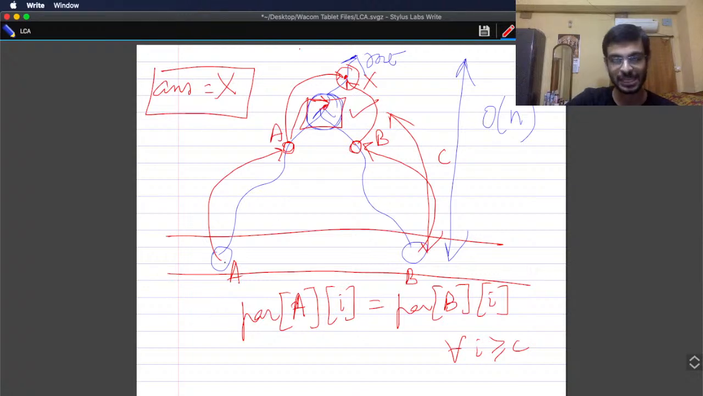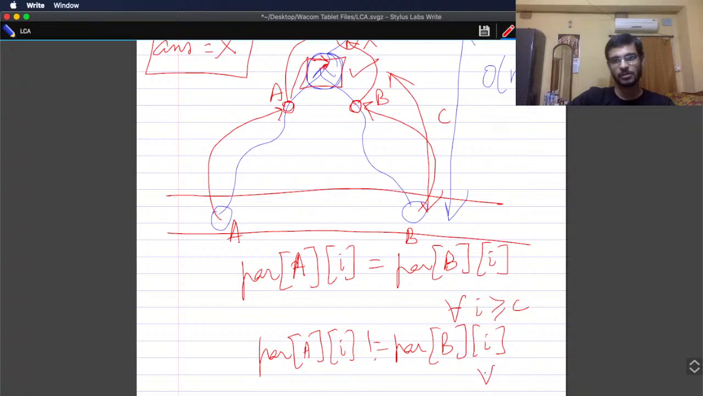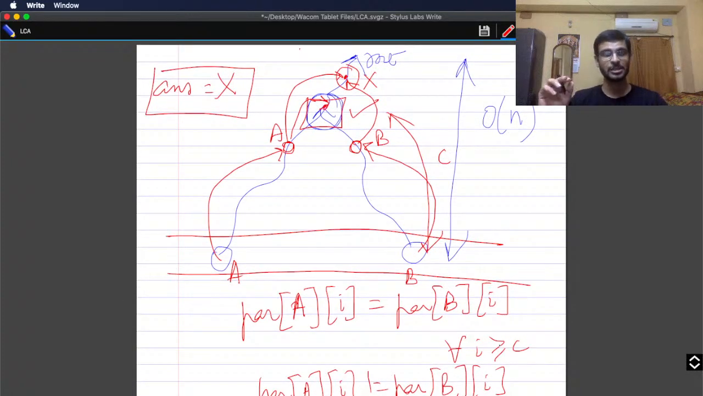We have brought them to the same level. If one was at a smaller level, we have brought it to the same level. Now we can say it is going to hold, and this is the monotonicity. And we can say for i less than C, the ith parent of A is not equal to the ith parent of B. We can say something like this. And when we know this, what can we say? We are getting a monotonicity. So let's apply binary search and get our things done.